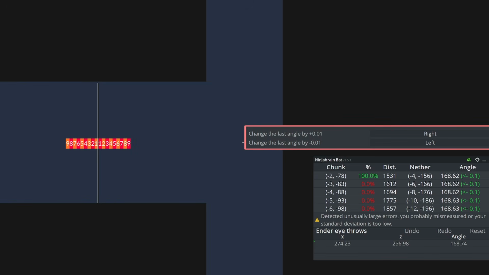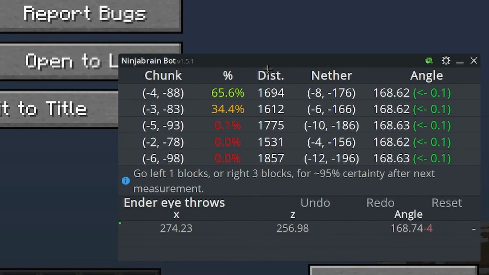If the edge is lined up with one of the numbers on the right side of the crosshair, then you need to do plus instead. So when you know the number, unpause, F3C, and pause again, and then use the angle adjustment hotkeys that you set earlier in Ninjabrain Bot to adjust the measurement. In my case, it was -4, which you can see down here. As you can see, you won't always get 100% confidence on your first measurement, just most of the time. If this happens, then you need to measure a second eye.